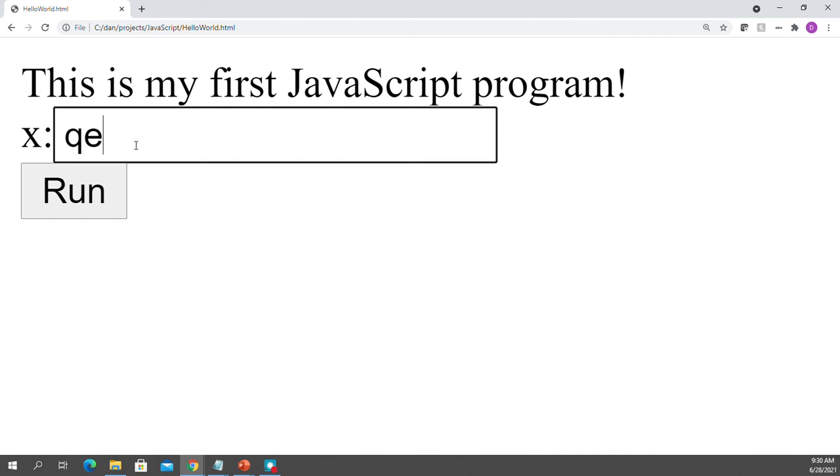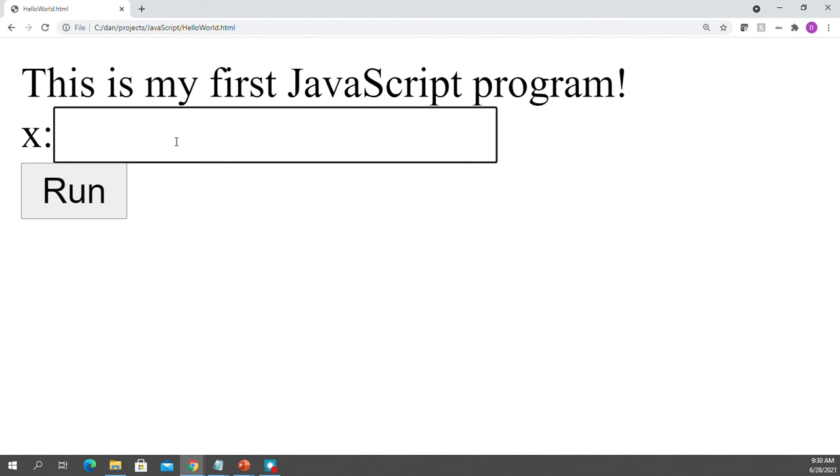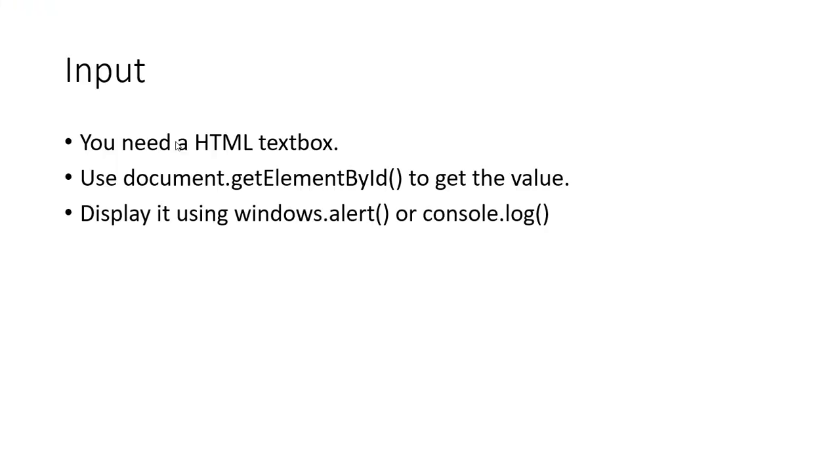So let's say, pick whatever. Okay, there. So that's the input part. Now let's get back. If I use document.getElementById, I can get a value of it and then display it using the window alert. And that way you can do it in console.log. Okay, you can use console.log.